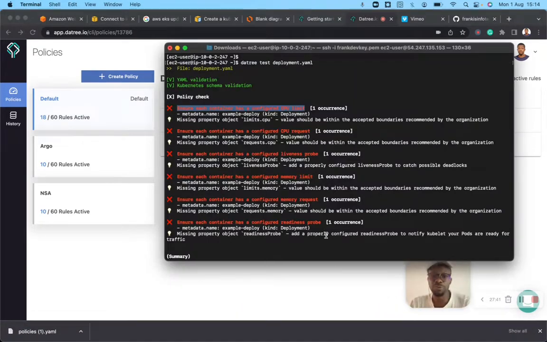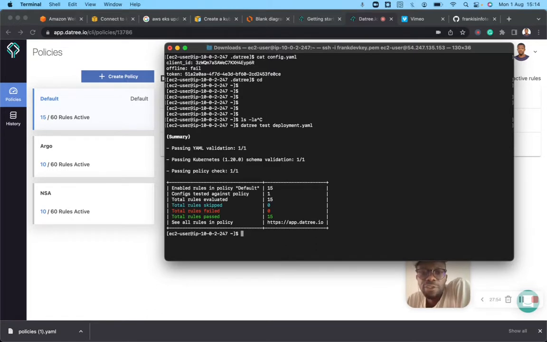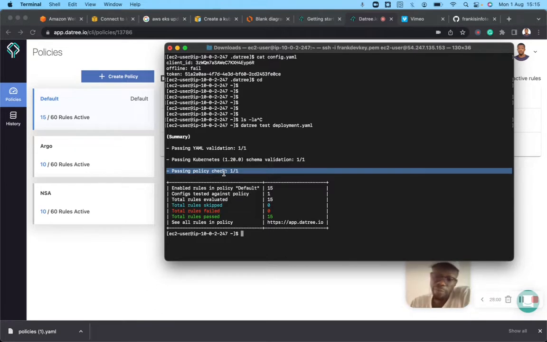So if I try to run my check one more time, if I do my Datree test deployment, you would see that it's going to skip. It's going to tell me that the policy check is passing, because I have put off those rules.